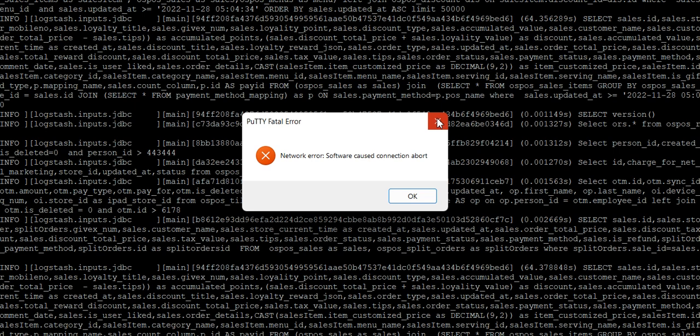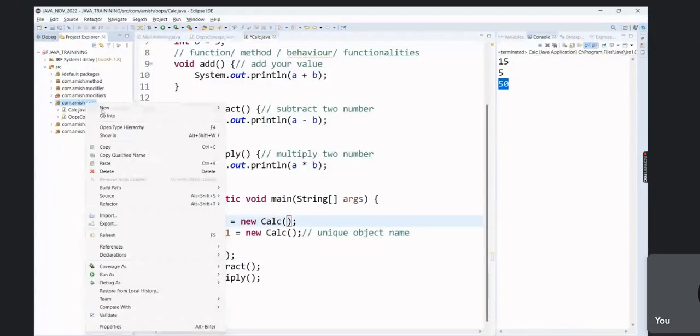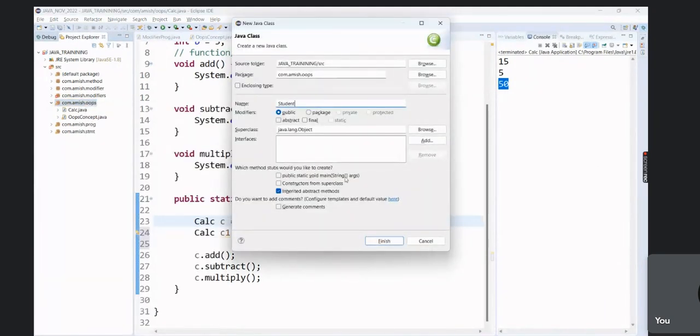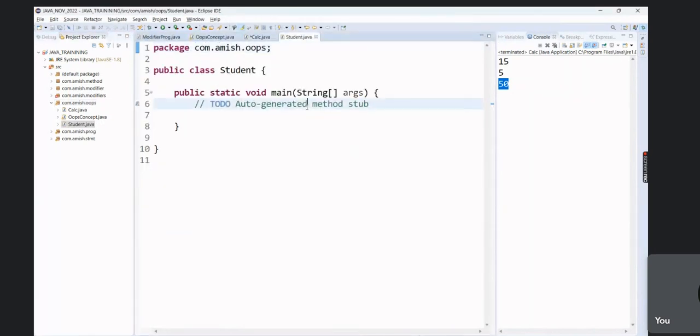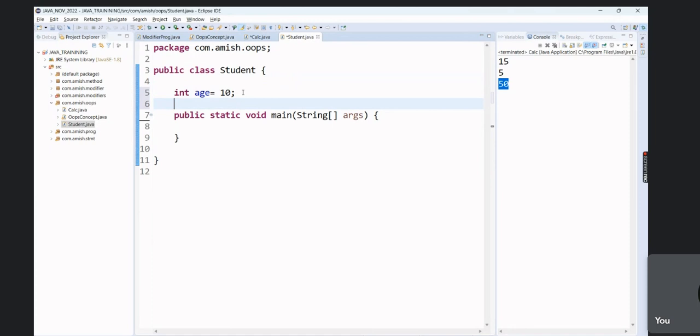So this one is identity. I'm creating one class again for more clarity. I'm creating a student class. For example, inside the student class we have int age = 10. So I have declared that the student's age is 10. They have a name, right? So String name equals my name, let's say.